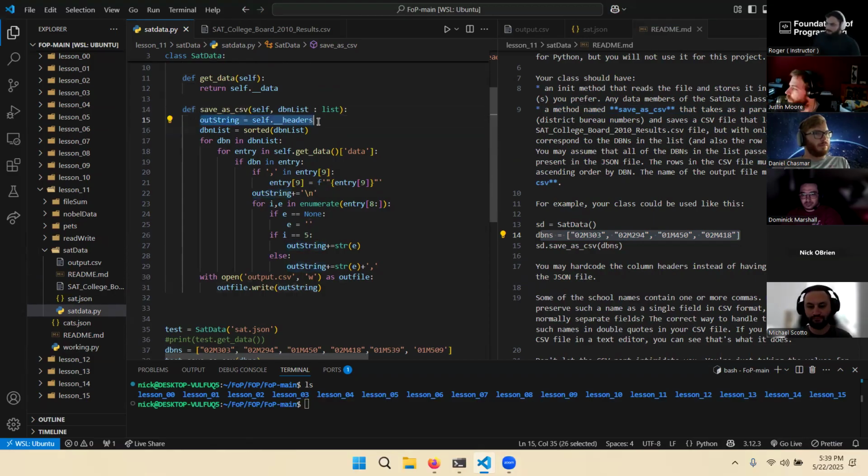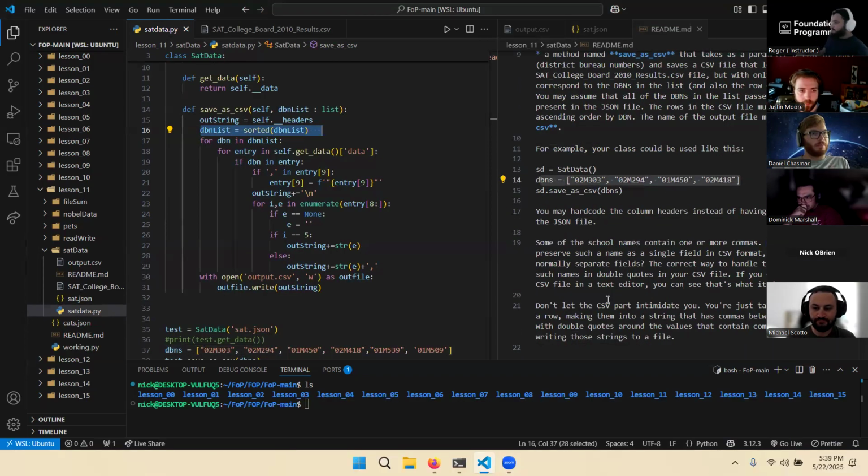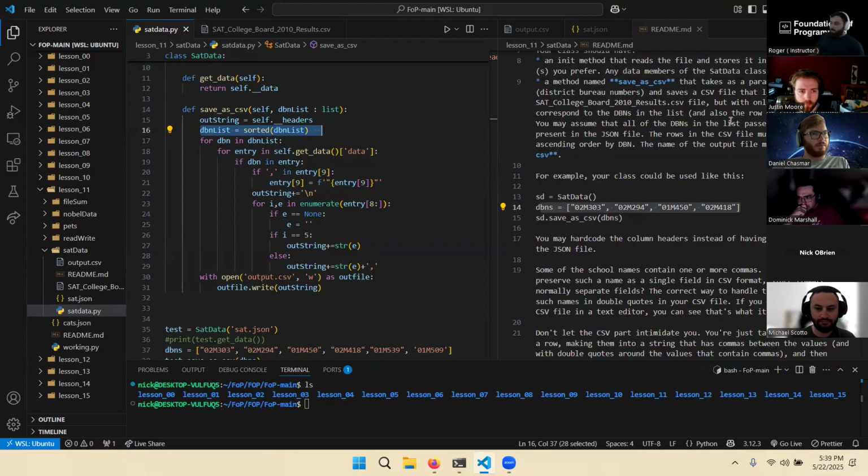So the string is equal to self.headers. So the first information in the string is the headers. It sorts the DBN list because one of the requirements was, let's see, where was it? It wanted it sorted by DBN, in ascending order. Yeah, here we go. The rows in the CSV file must be sorted in ascending order. So I used this function. This line right here does that. It takes the DBN list and just sorts them. So even if you didn't input them down here properly, it sorts them.